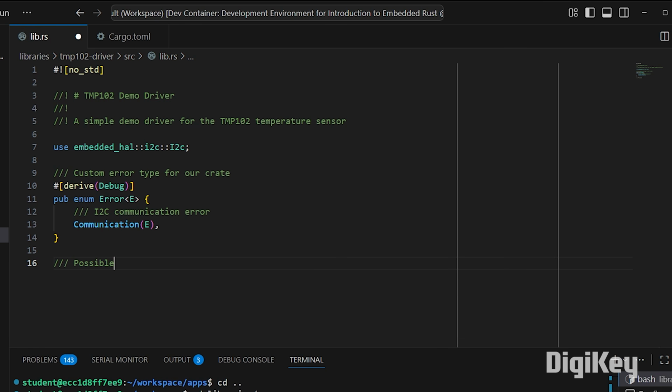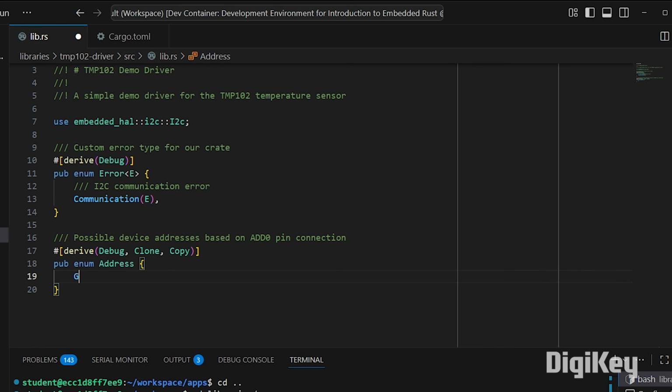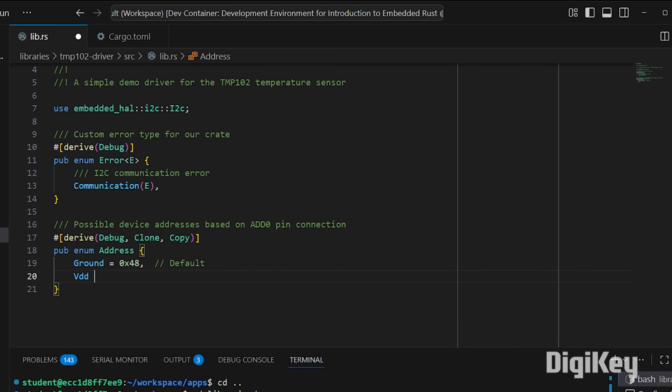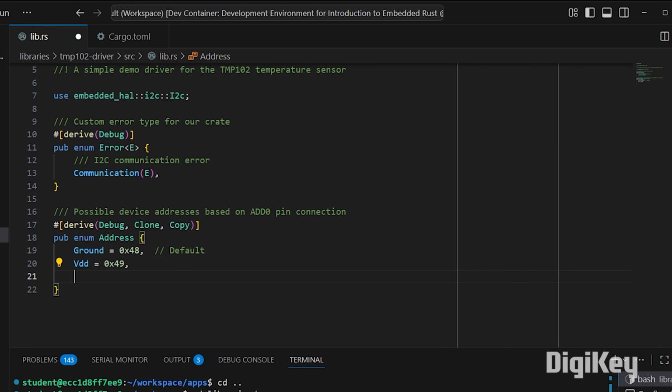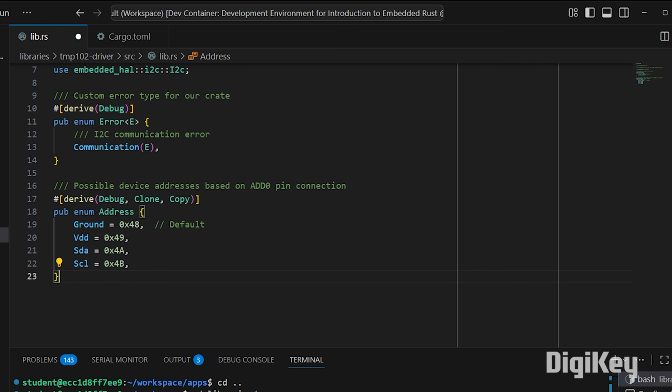Next, we're going to provide an enum of possible device addresses. This is where pin ADD0 can be connected to ground, VDD, SDA, or SCL. This derive attribute, just like we saw for debug, allows the information in this enum to be printed using functions in that debug trait. We will also implement functions from the clone and copy traits, so the enum can be deep copied if needed. We will see this being necessary later.